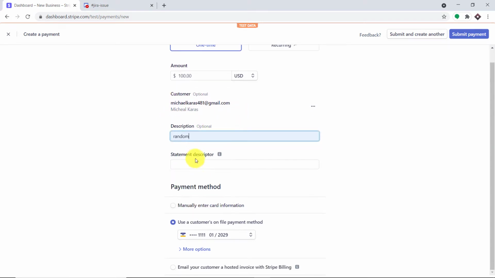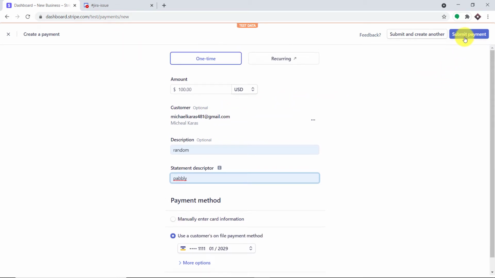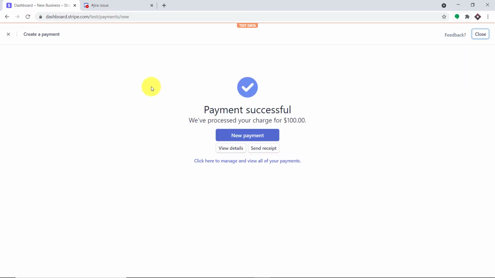michaelkaras481@gmail.com. The description is random, the statement description is Pabbly, and this is the Visa profile, the credit card profile of the person, that is Michael Karas. So what Michael Karas is going to do, he is going to click on submit payment. Okay. So a payment has been processed by a person called Michael Karas.